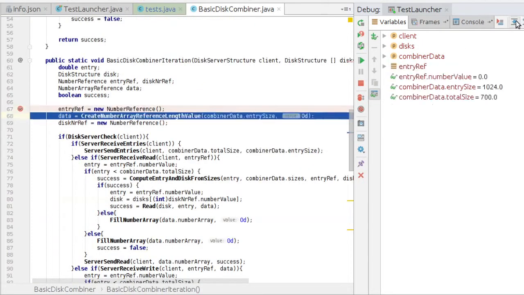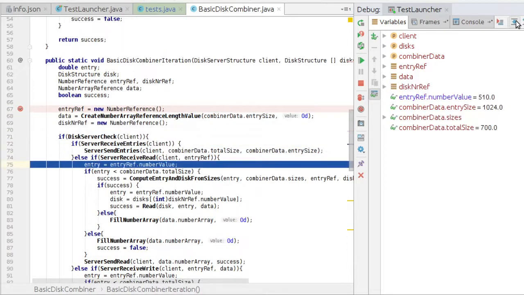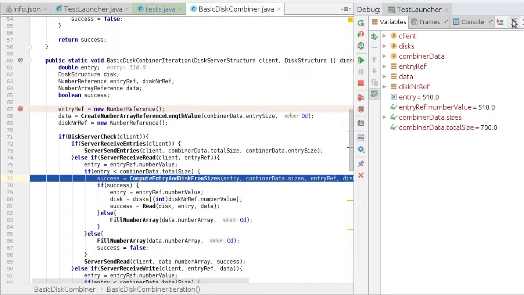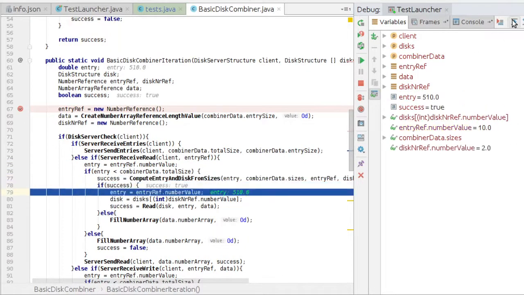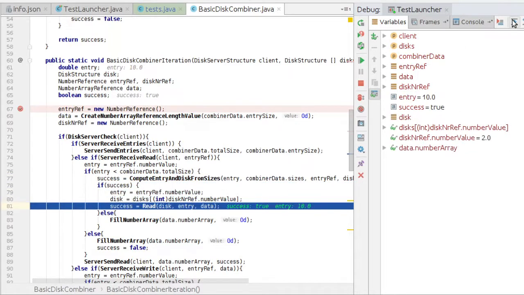Let's see what it does in the third round. It issues a read. Now it wants to read the same entry it just wrote to. It will compute which disk and which entry it is again, and perform the read operation.